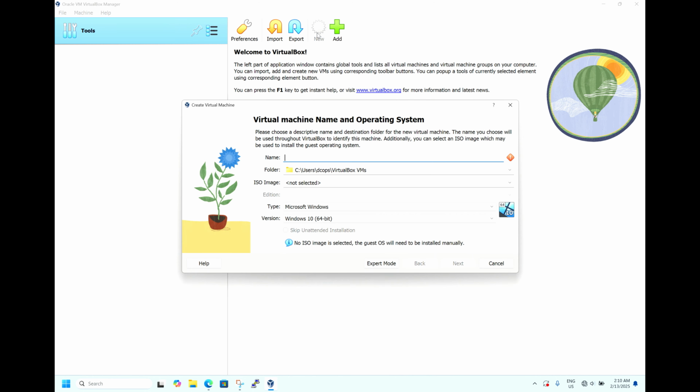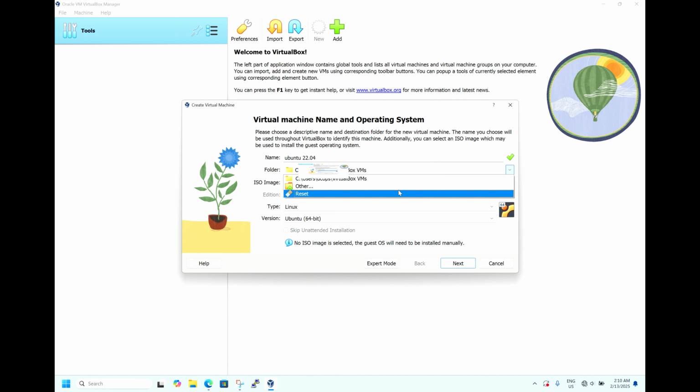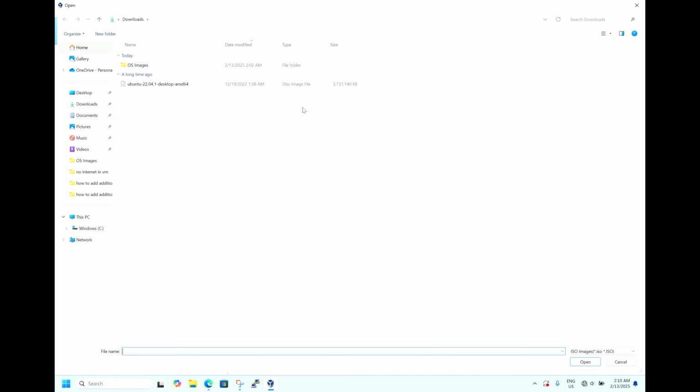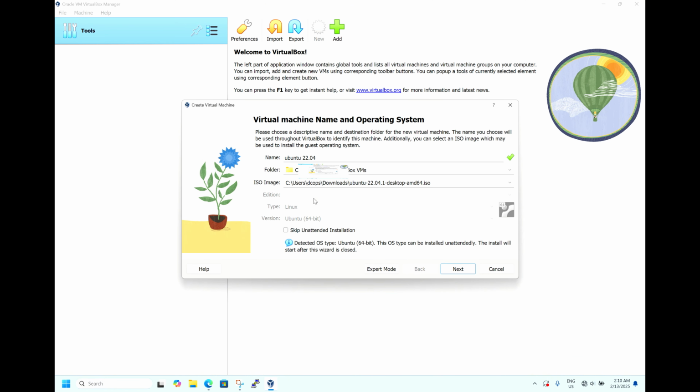To install it, hit New. You can give the name as Ubuntu 22.04. You can see here the folder. You need to search for the ISO image. I have already downloaded it. It's 3.87 GB, so select it. You can see here the operating system is Linux and it's Ubuntu 64-bit.